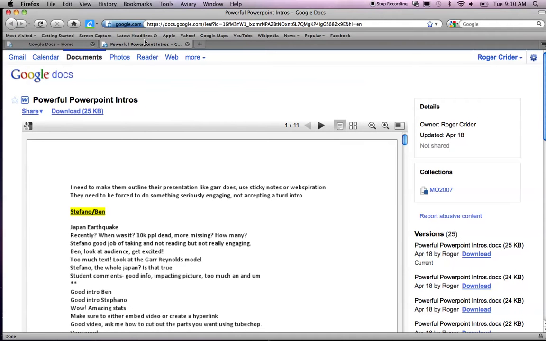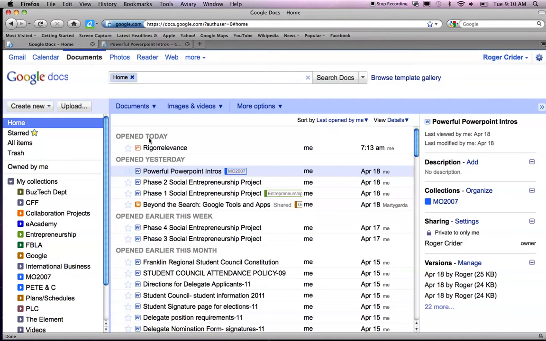If we go back to our Google Docs homepage, you can see I have several different files here underneath my Google Docs account. So that's how we can upload. It's a very simple process. Sometimes it takes a few minutes for Google to catch up. The other thing we can do is create a new one.